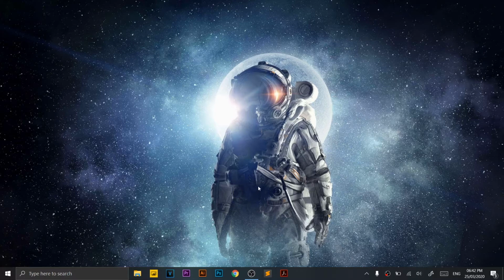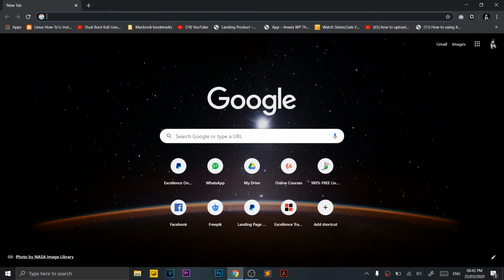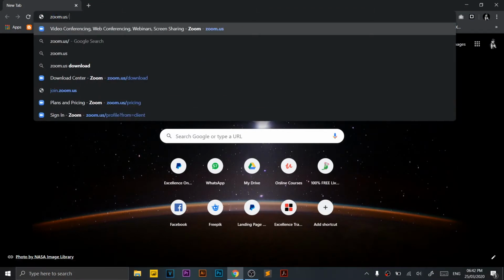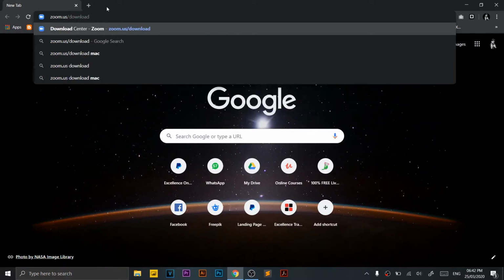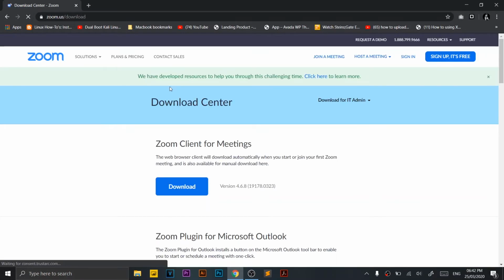So the first thing you will be doing is selecting the browser. And once you are in the browser, you need to go to the URL. This is that section on the top, and then type in zoom.us/download. It's in the description. I will be setting this link in the description as well. Just press enter, wait for a few more seconds, and here just click this and download.